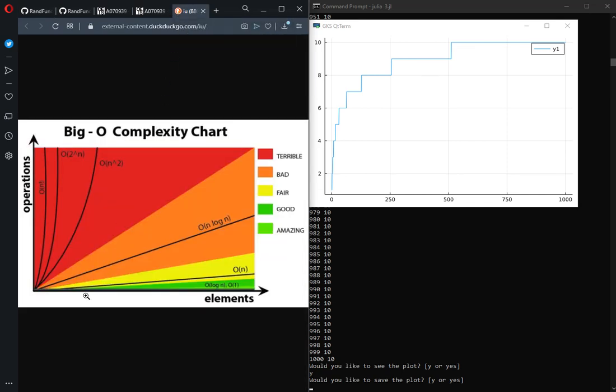Looking at the graph here, the classic big O complexity chart, I would say this follows about O(n). So I'd say it's a fair function. And people could criticize me. If you have a better way to do this, go ahead and tell me. I am willing to learn.